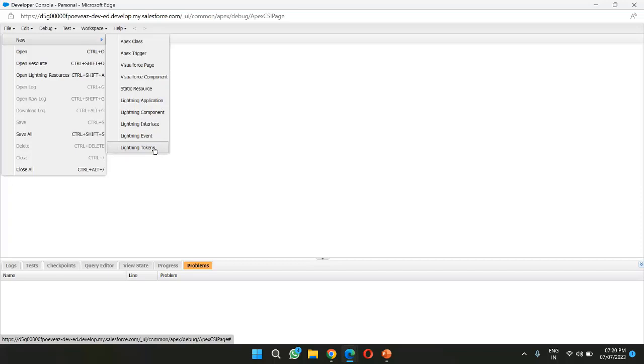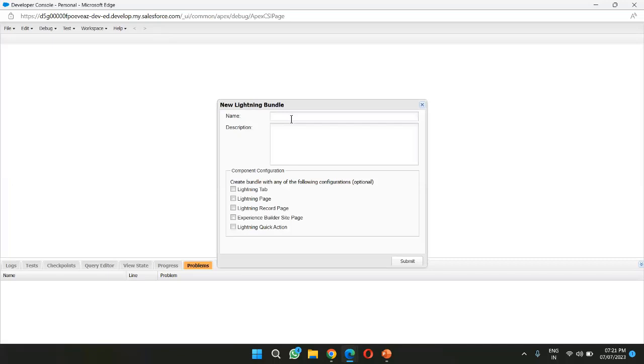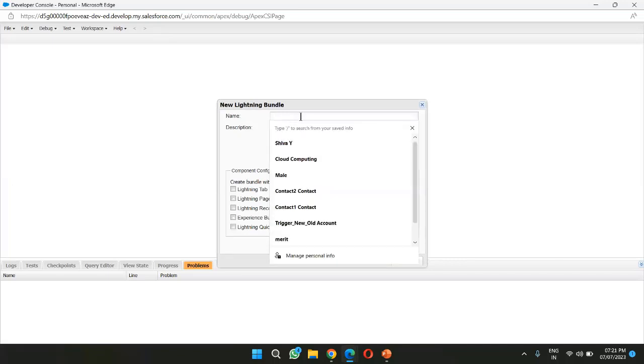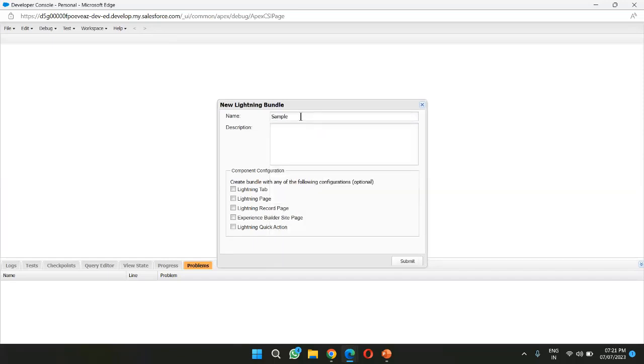We'll see these 5 topics in depth in our programming. First, I am going to create a Lightning component. Just select Lightning component. Here you have to provide the name. I'm providing the name as sample component. Then click on submit.